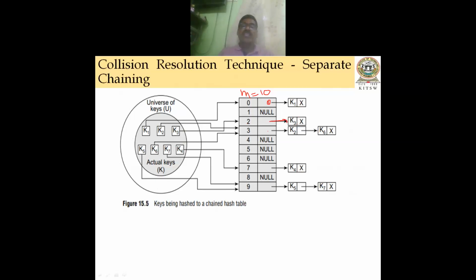If another keys k2 and k6 are mapped to the third index location, then we create a singly linked list with these two nodes. Fine. The last node in the singly linked list points to null. Like this, if there are no keys mapped to locations 4, 5, 6, they have only null pointers.